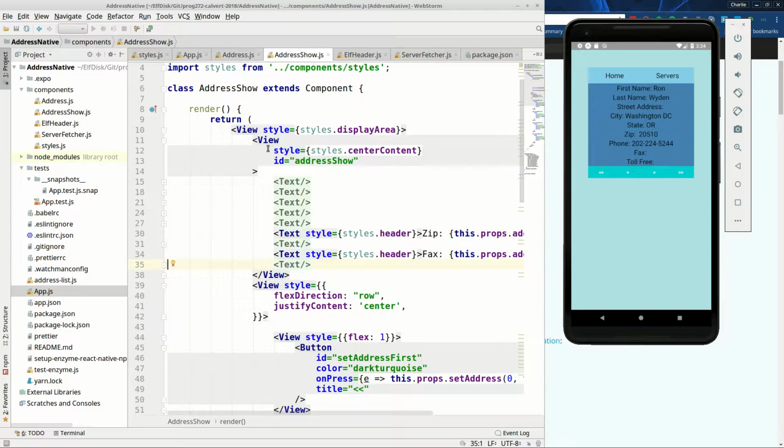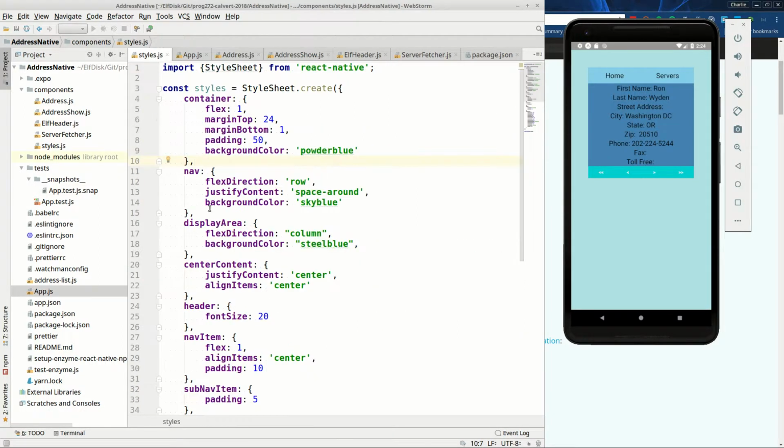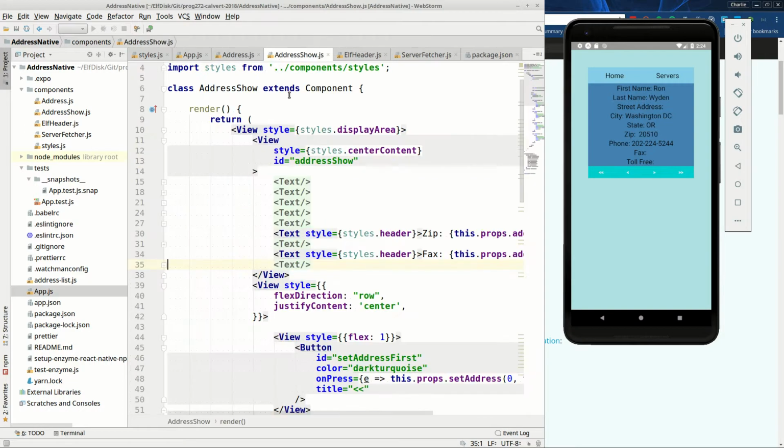And in there, I'm going to create another style, which will be center content, and that will be my center content here, which has no color but justifies contents and aligns contents to the center, which is why everything in the middle here is lined up in the center. And then you'll see I have another section. So there's a big view, which is the display area, the whole thing. And then I've got inside that display area all the text, all done as a column.